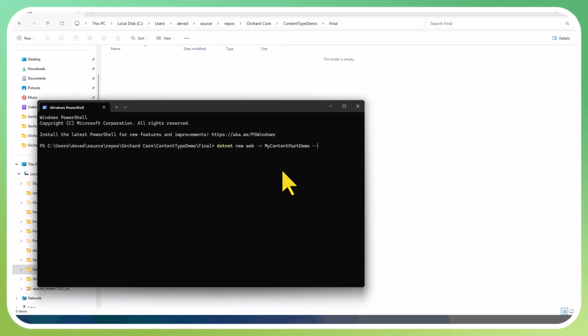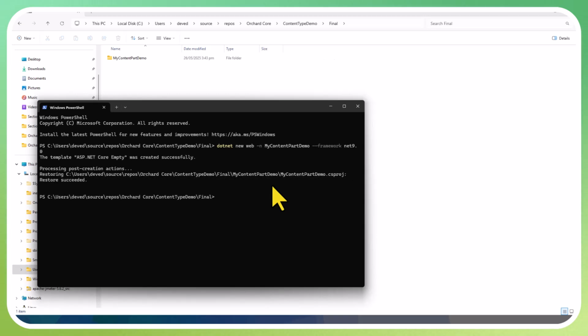So framework net9.0. So guys, this is the command to create an empty ASP.NET Core project, dotnet new web, and the name of the project I have given, which will be the solution name as well, my content part demo, and framework .NET 9.0, and click on enter. The template was created successfully.